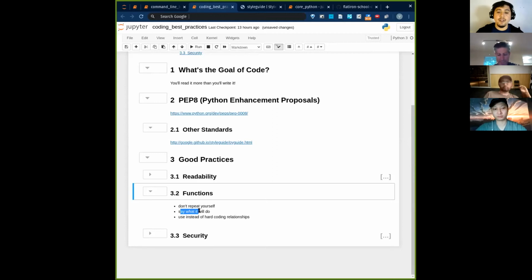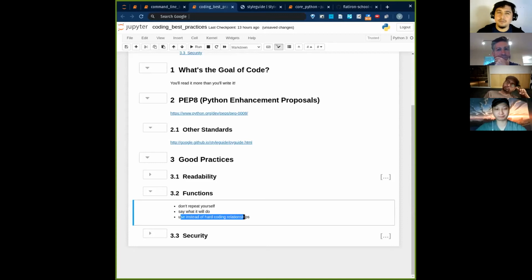What's nice is that when you write your function, the name can say what it will do. For example, calculate_average_number_of_children. That would be the name of your function, and that way you know this function calculates the average number of children. Use functions instead of hard coding relationships. See, this is talking about past Victor says things and present Victor forgets what he's talking about.